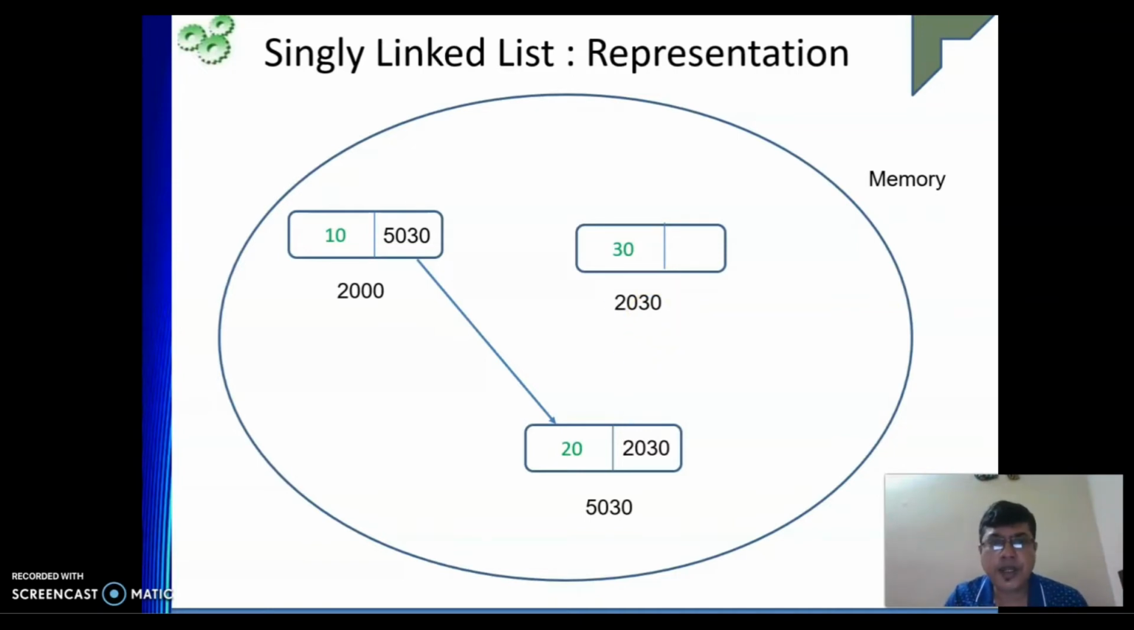Let me repeat again. After 10 we have 20, which means 10 should store the address of 20. Now what is the address of 20? The address of 20 is 5030. So I store 5030.